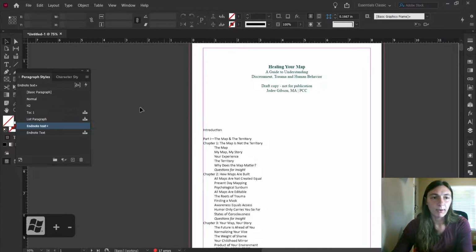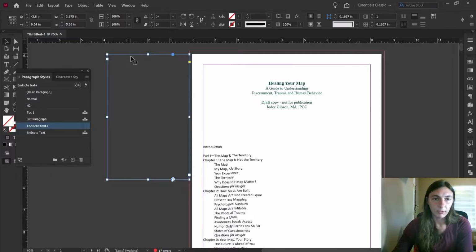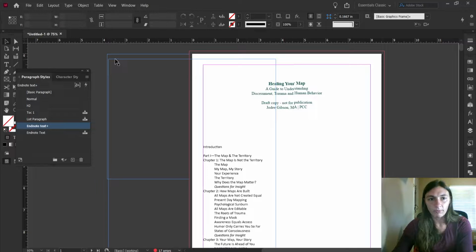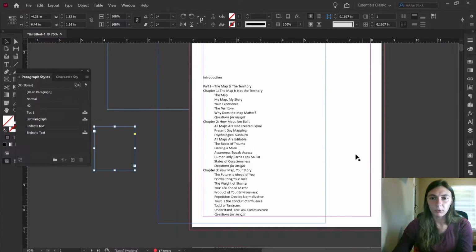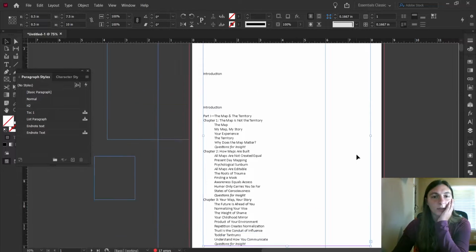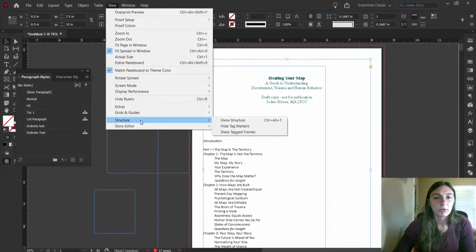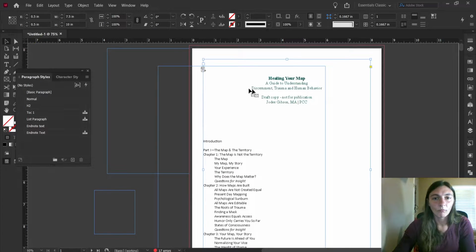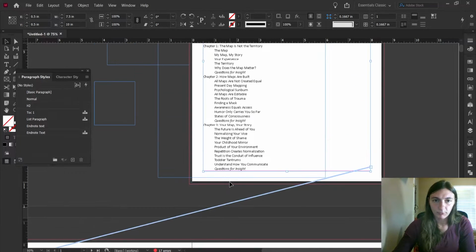But if we compare this to a regular text box, and I click on it, we see that this text box does not have the icon that this one does. If I click on this one here, I can force it to break apart. And let me also turn my text threads on so we can see that. I'm going to go to View, go to Show Text Threads. And now I can see how my text is flowing through the document.